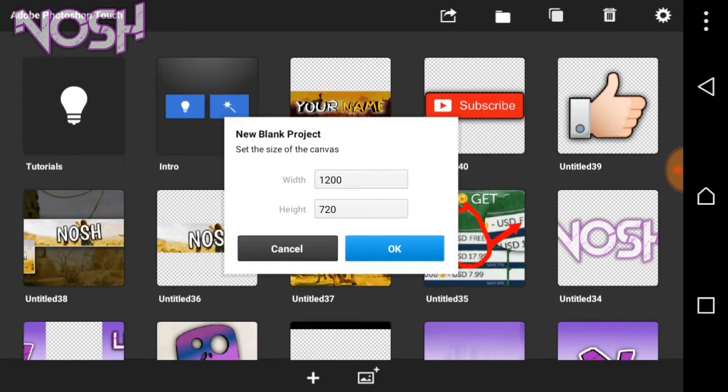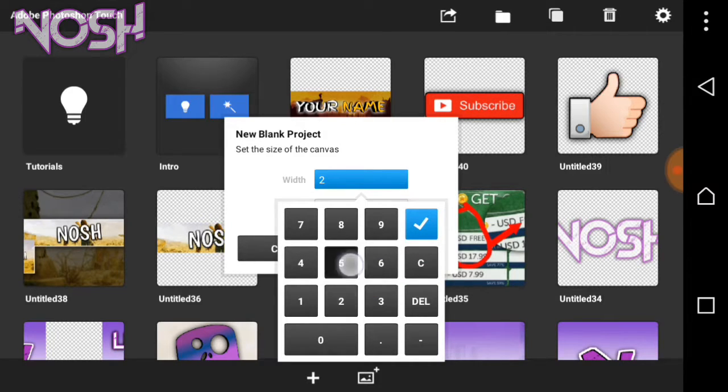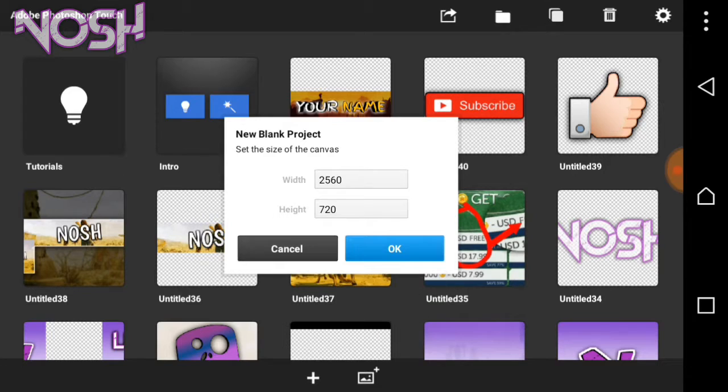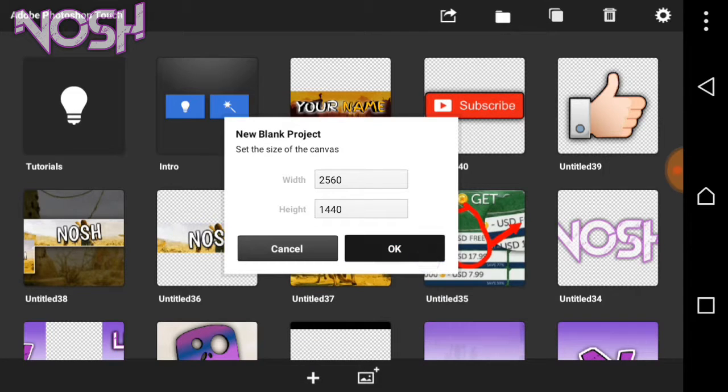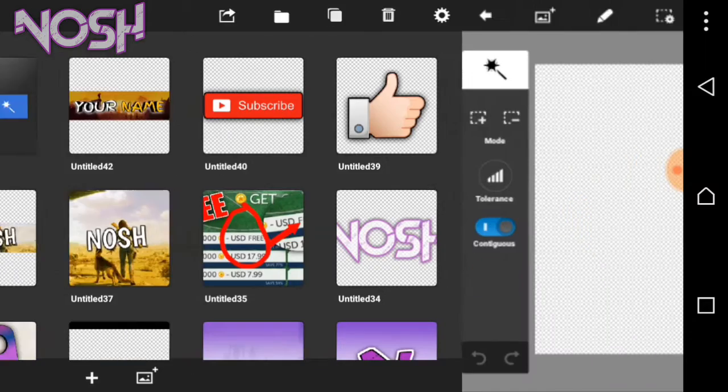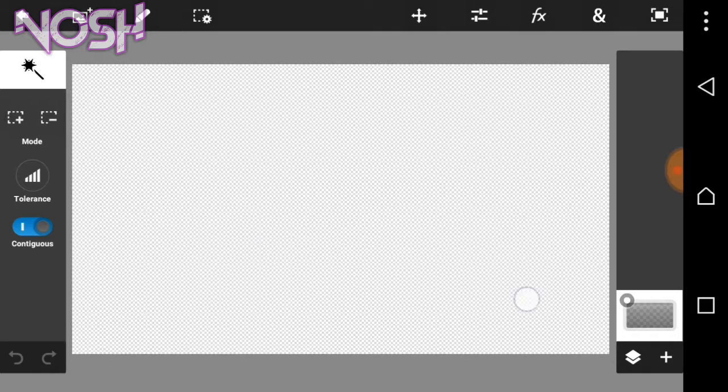Click on the plus, change the width to 2560, click on the check mark, change the height to 1440, and just click on check mark and click on OK. Now you're gonna get an empty layer screen. As you can see here, this is the empty layer. So this is what we're gonna be designing our banner with.